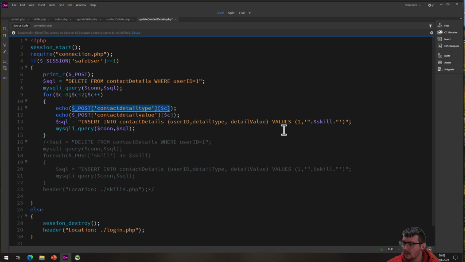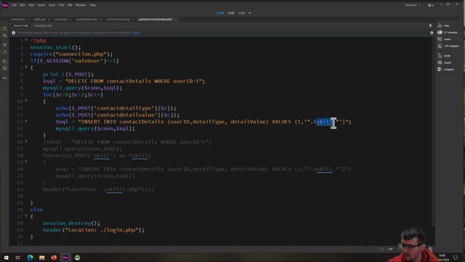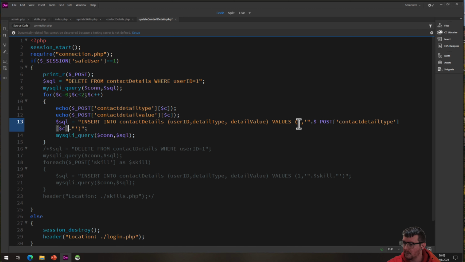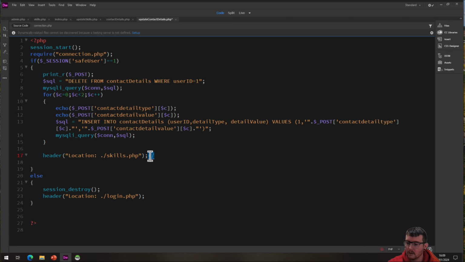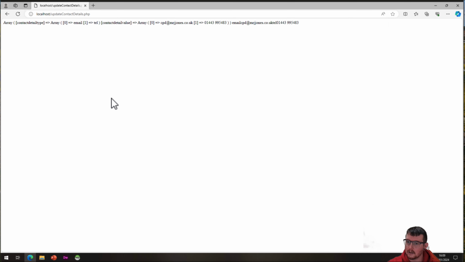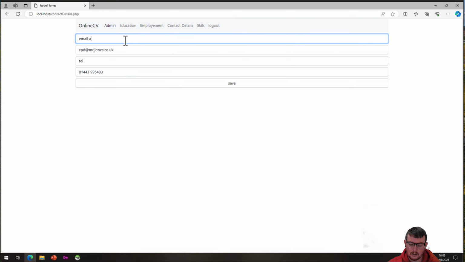So I'm going to copy that and put that in there, which caused a slight issue because it didn't highlight properly. But if I go like that, it should highlight it all. And I want to do a similar thing again next to it, but instead of contact detail type, it will be value. And then I need to redirect back to, not skills in this case, contact details.php. If I was to go back a page, save it, and come back in, the same thing: email address is now saved as email address.